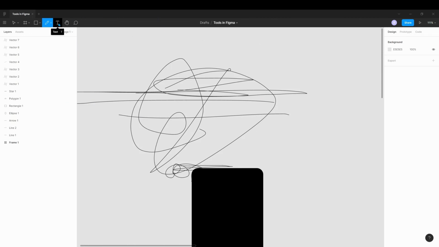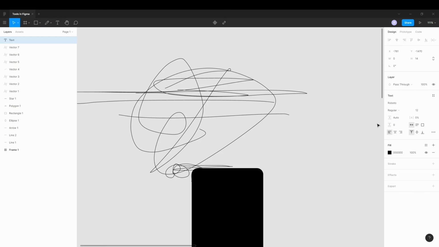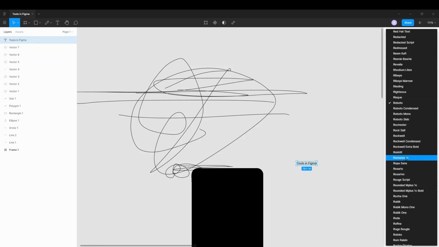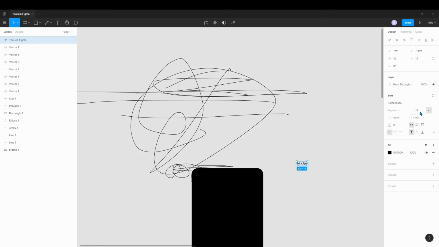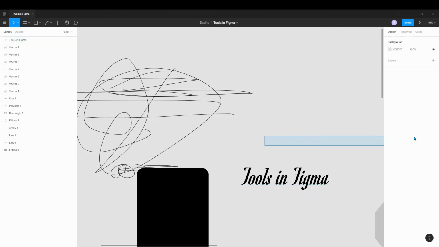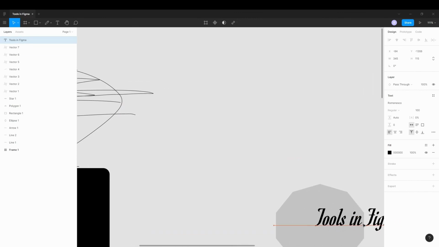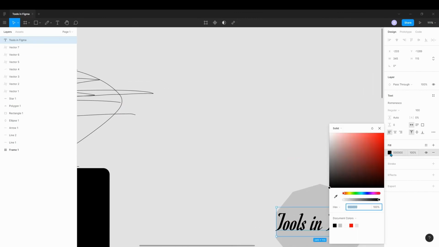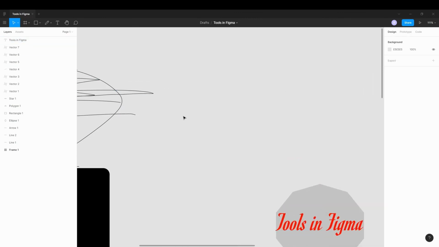The next tool is the text tool, which allows us to add text to our document. Type in tools in Figma. We can go over here and we can change the font to something else. We can change the size. And you can move it around, change the color, do anything you need to do with the text tools.